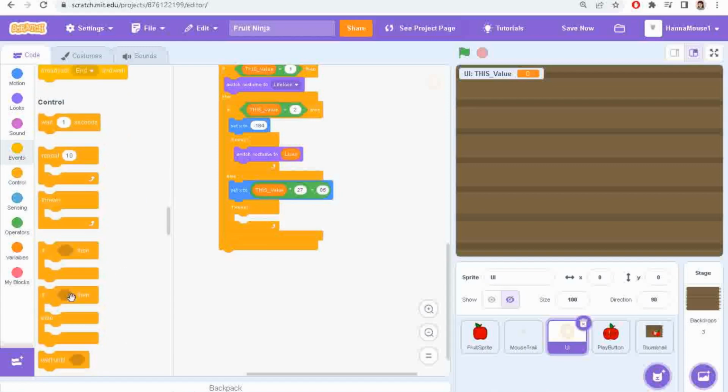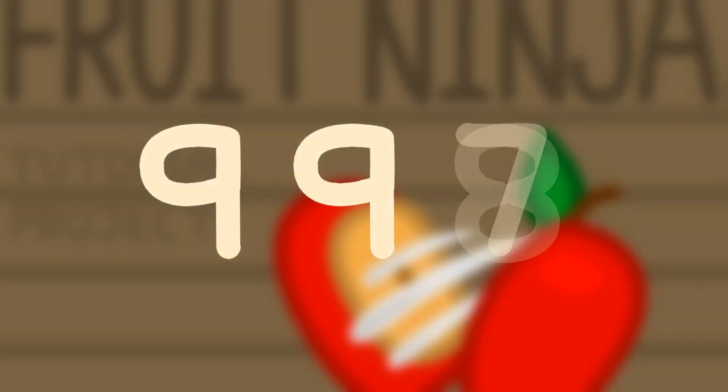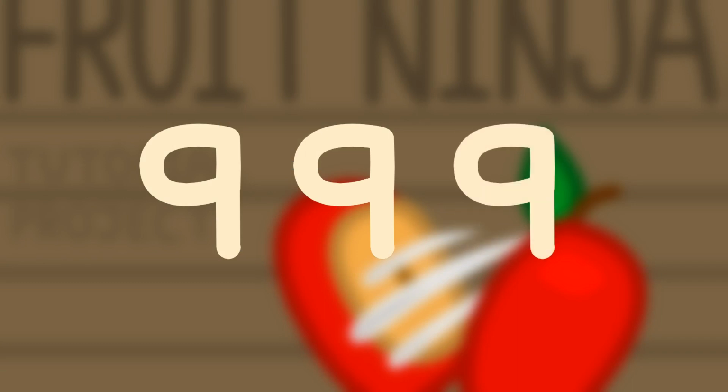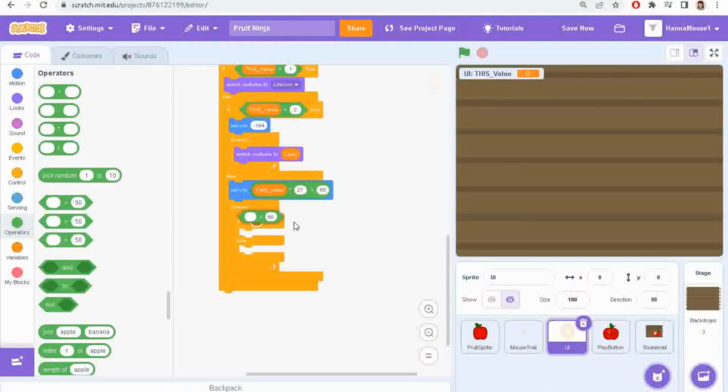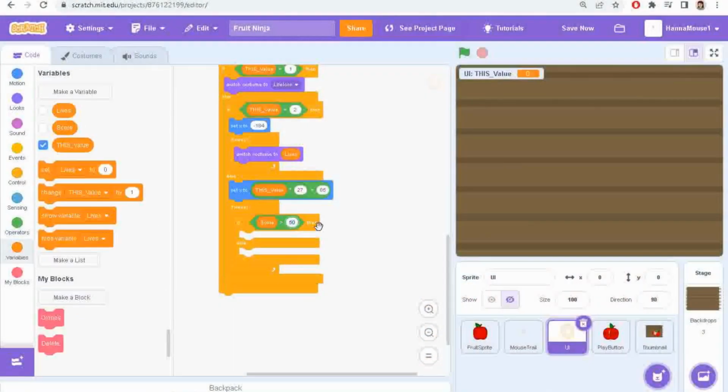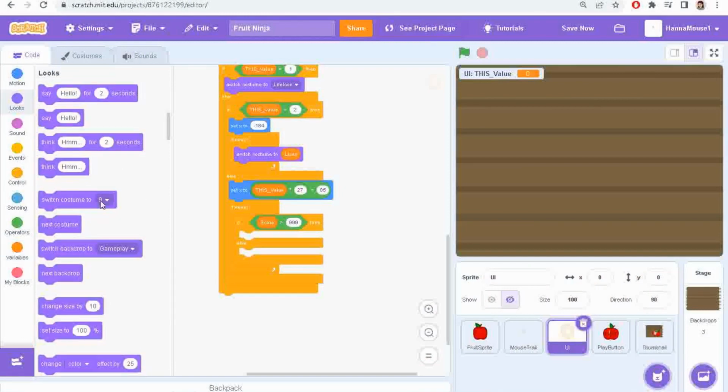Add an if-else statement into this loop. Because we're only using 3 values to display the score, we can't accurately display any numbers over 999, so we want to add in a check for this. Add a greater than operator into the condition space. We want this to read if score is greater than 999 then. In this, switch costume to 9.